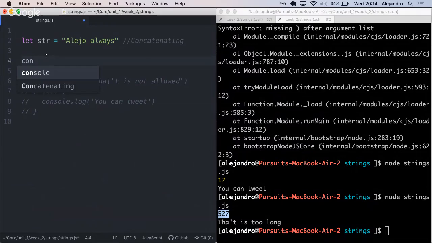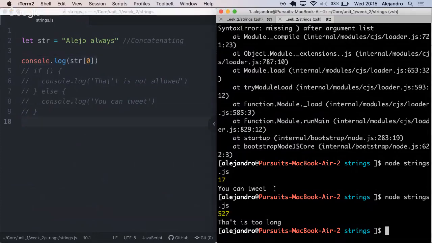I equals 0. Okay, you're kind of down the right path. But I think maybe I went there too fast. How can we display the first letter, Renee? str, open square brackets, 0. Okay, let's see. Let's run our program.